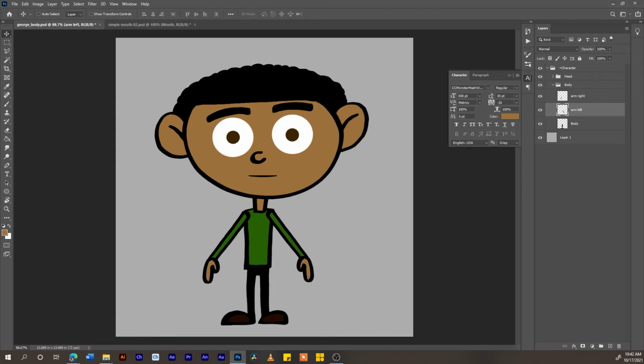If you notice here, our arms are in front of the torso. I would prefer my arms to be at the back of the body itself. So I'm going to reposition the body so that the arms would be behind the torso, behind the body. Okay, so now we have our character prepared.